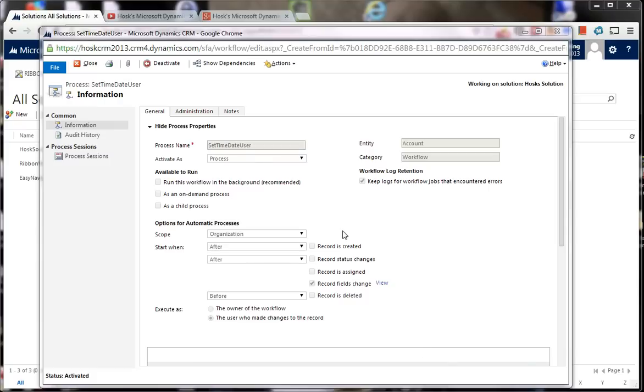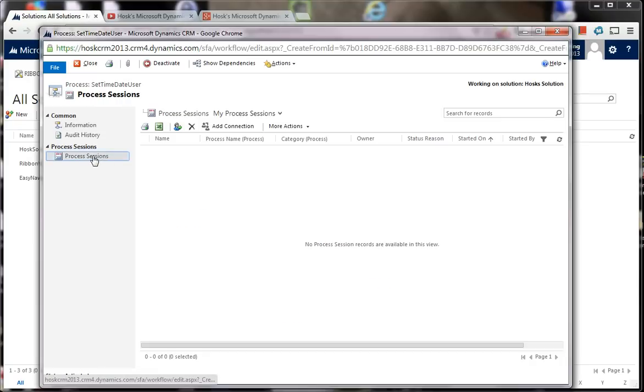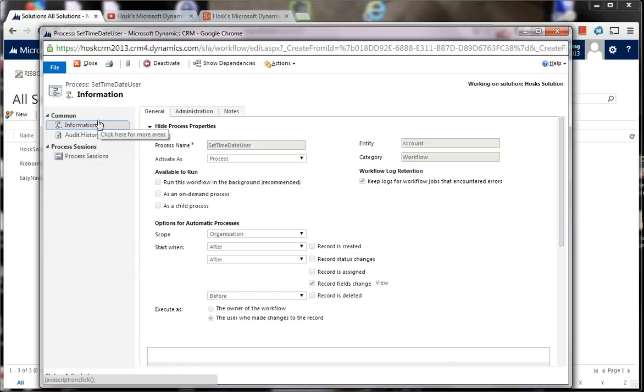Okay, so finally, I was wondering why I didn't keep records of process sessions. Now, you can log down every time a workflow is run. You can see the details. Sometimes it's good for debugging, so you can see kind of what level it's gotten down to. But here it's a workflow log retention. I'm only keeping logs for workflow jobs that have encountered errors.